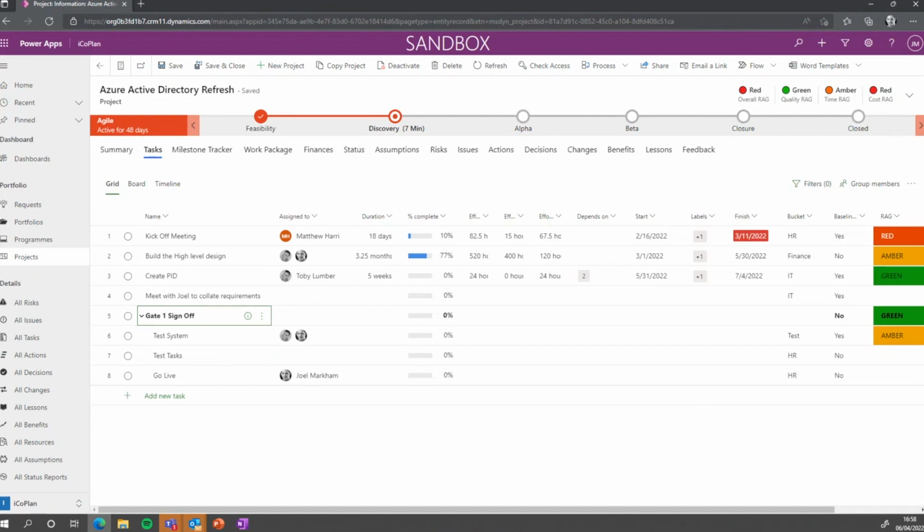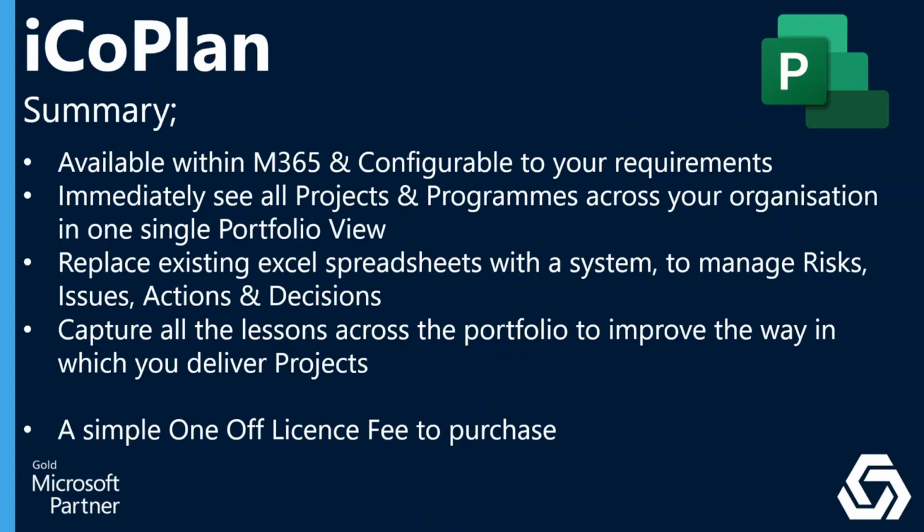Cool. With that said, I am on a push for time, so I'm going to jump back into my slide deck if that's okay. I just wanted to summarize the benefits. So IKEPlan is a baseline product that's available with Microsoft 365, and we can configure it. Some of those requirements we talked about today, we can configure it to meet those very, very quickly.